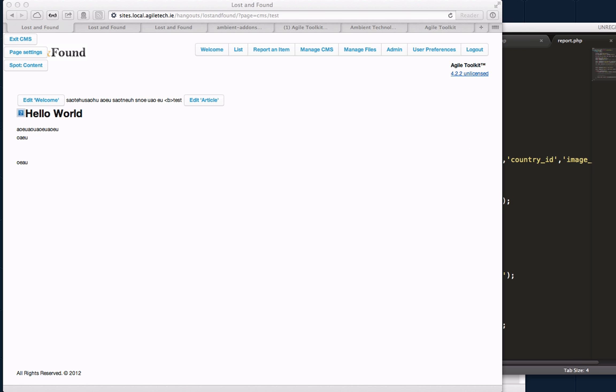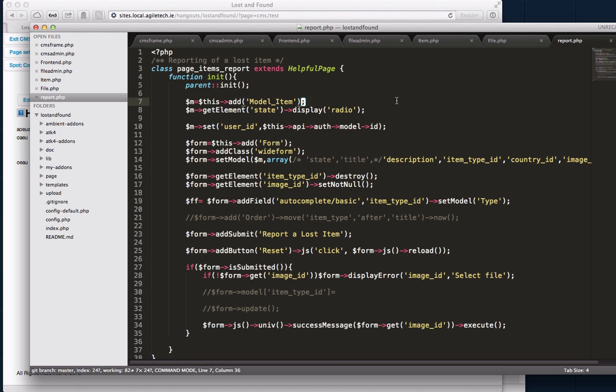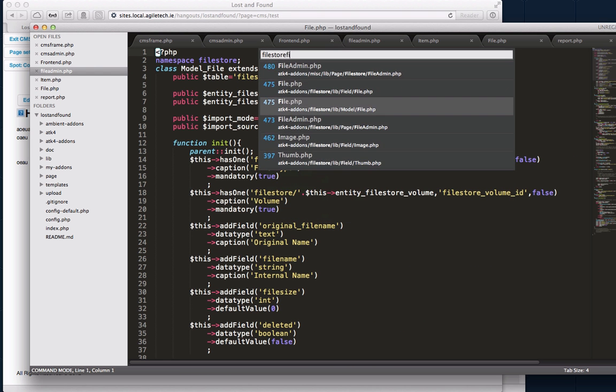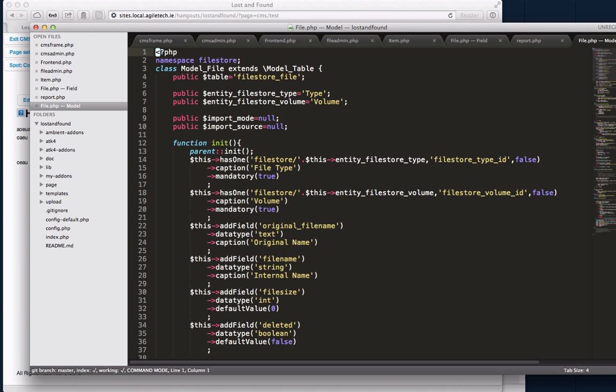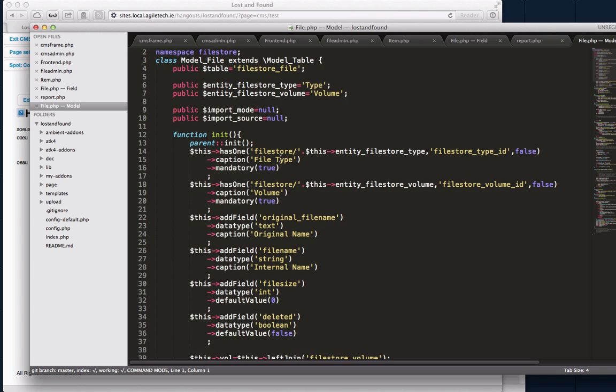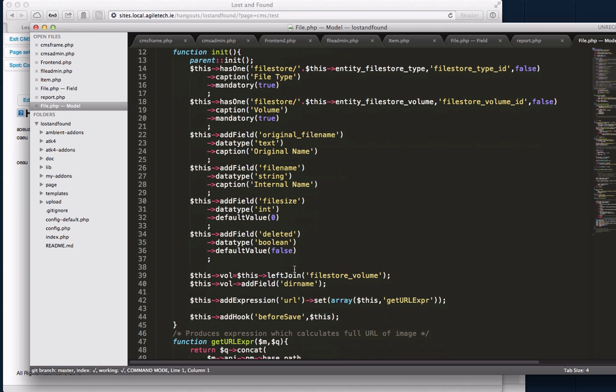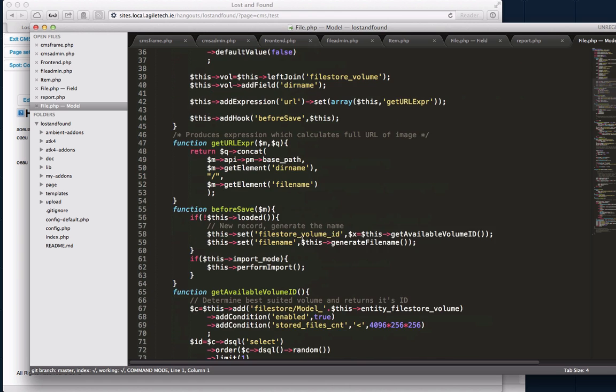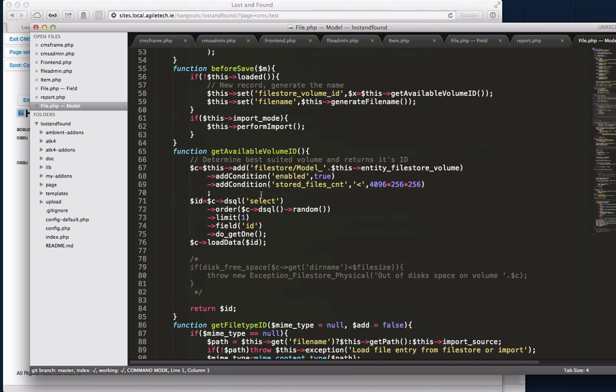Okay, we have a question from Bob. Can you add the file manually to the file store? Absolutely. The file really is just a model. We are working with the same model. It has a number of fields. You can create a new model entry.